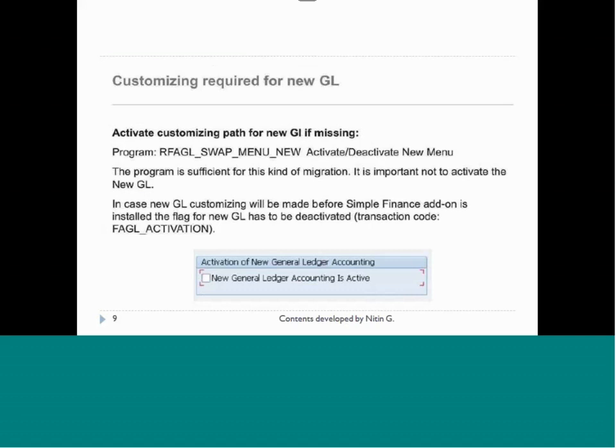The program is sufficient. There is a program name. The program is sufficient for this kind of migration. It is not important to activate the new GL. In case new GL customization will be made before Simple Finance, this flag has to be deactivated. This flag is not the only key which says whether new GL accounting is activated. SAP has given another program on the top, RFAGL_SWAP menu new, whatever it is. Even though you don't take this button, you run this program on the top. That program is sufficient for this kind of migration.